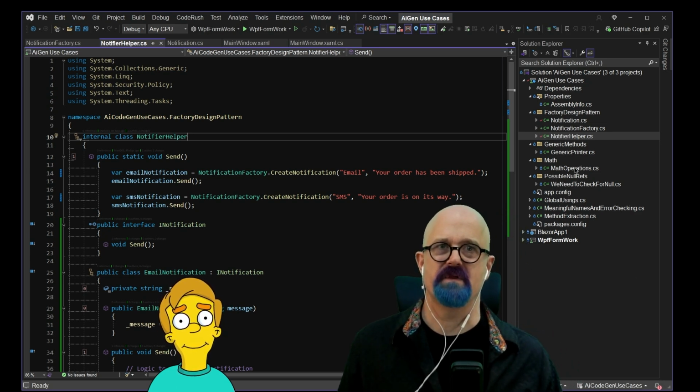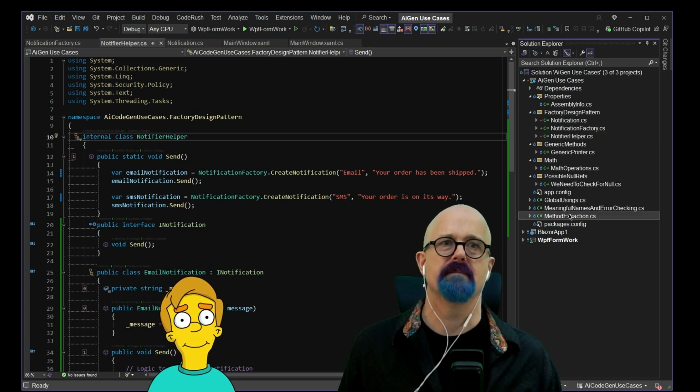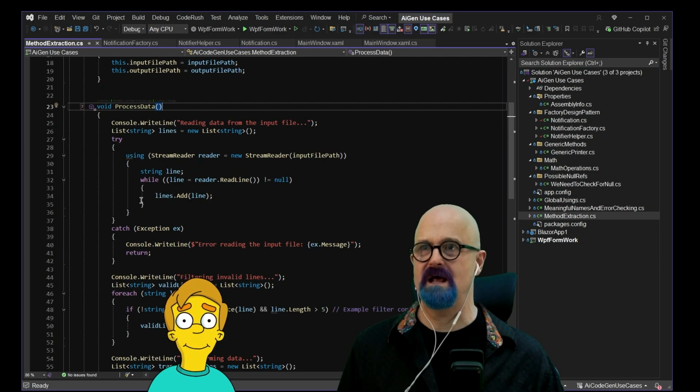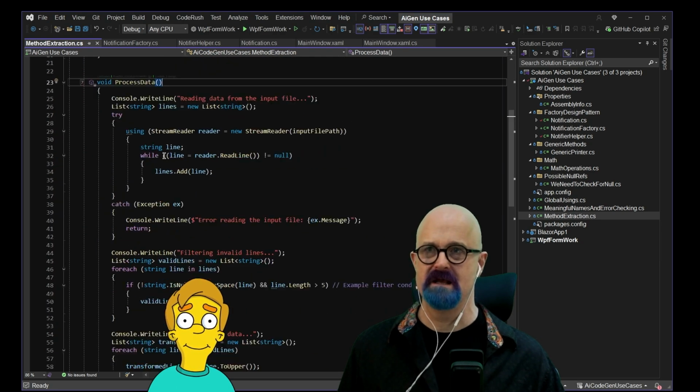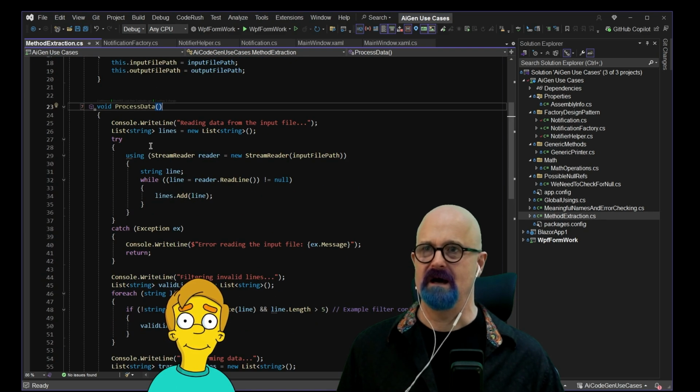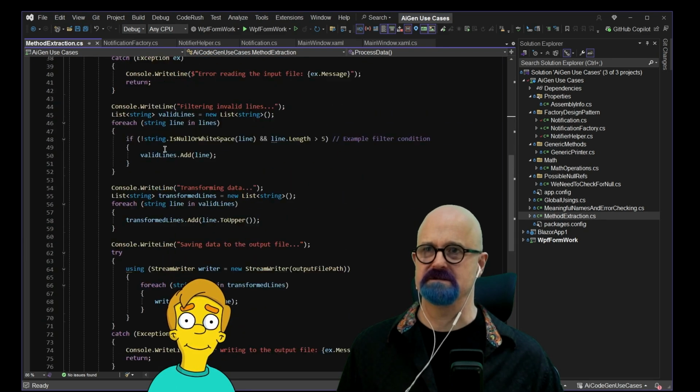Let's jump into something maybe a little more complex here. So let's take a look at this method over here. I've got this class. I've got a process data method inside here. And if you look at the process data method, it's doing a lot. There's a lot of stuff that's in here.